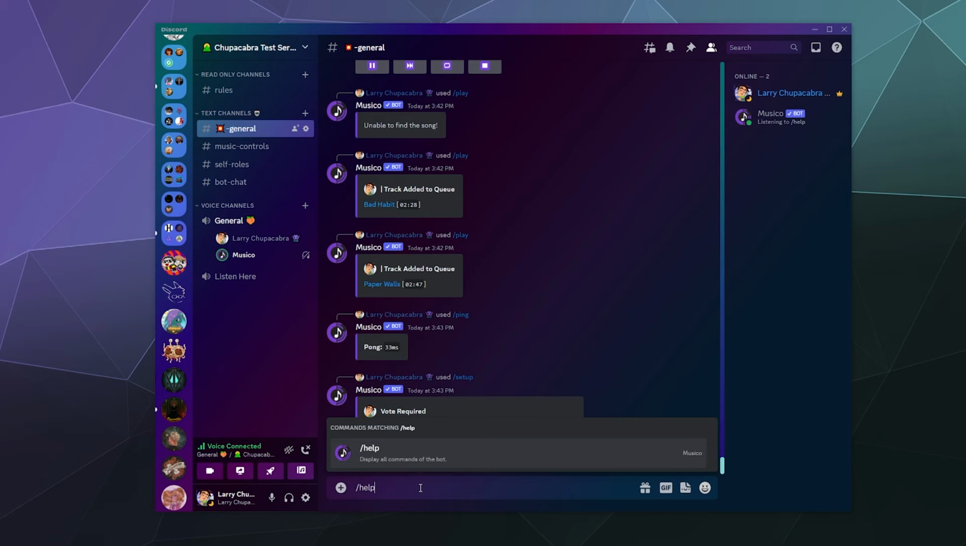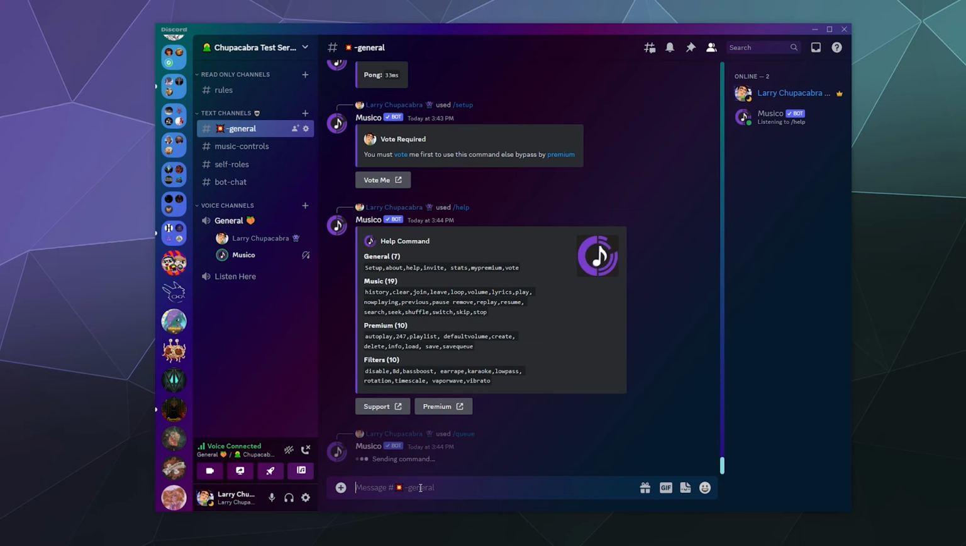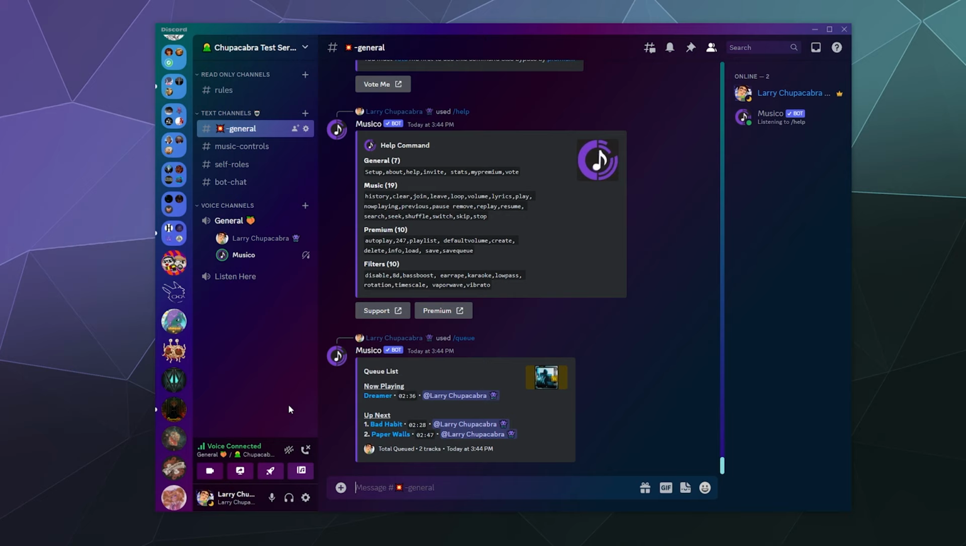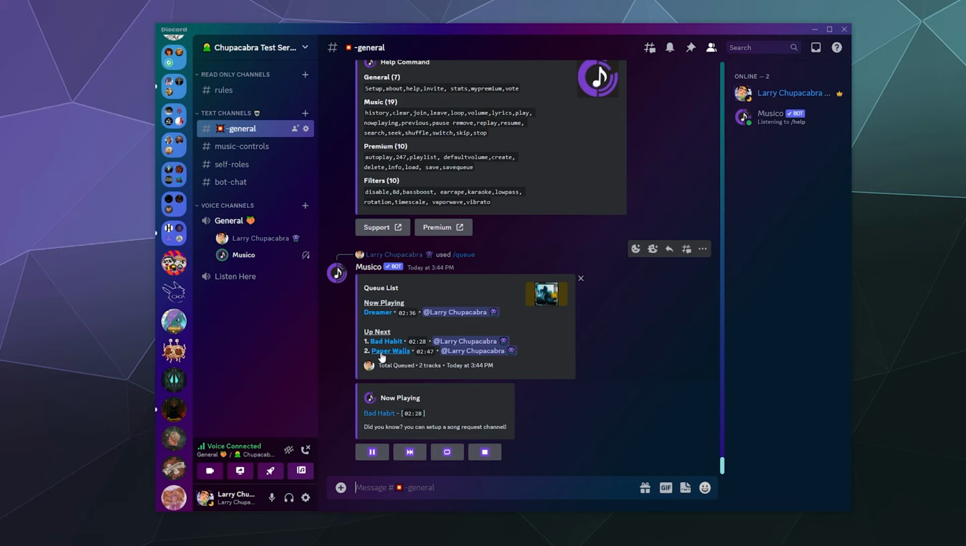Well, obviously we could check out the queue, because one of the features that you can get by paying for it is the ability to save your queue as a playlist and then load that whenever you want. So here you can see it was playing Dreamer and now we're on to Bad Habit, and that's going to be followed by Paper Walls. And if we wanted to, we could at any time just skip ahead by going forward to Paper Walls.